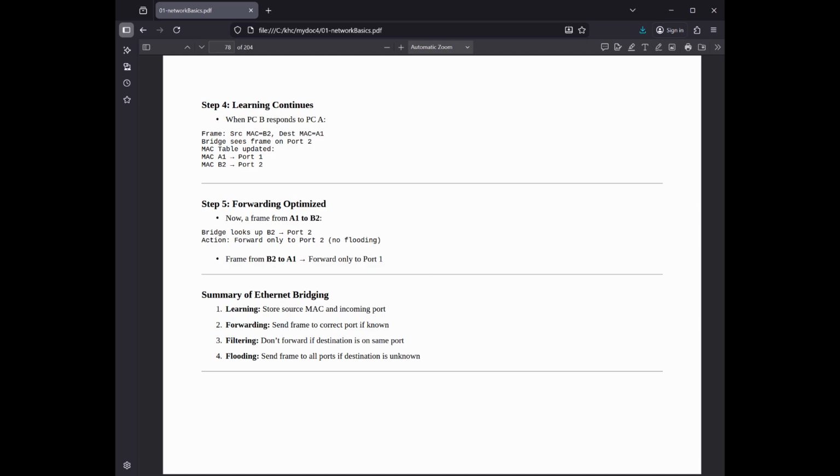Through this process, the bridge intelligently manages traffic, reducing unnecessary network congestion and building a complete map of the connected devices over time.